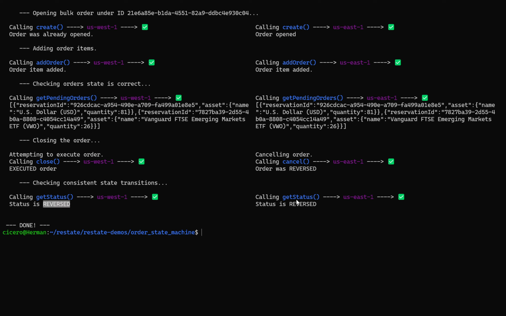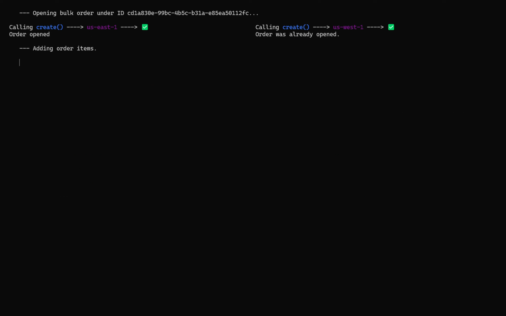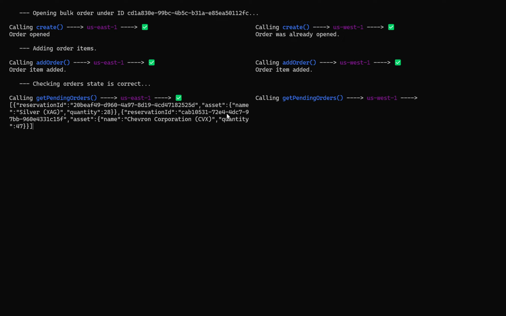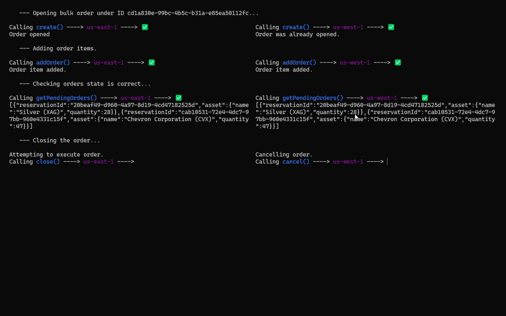Both of the clients ultimately see that the order was reversed, meaning it executed and was canceled afterwards. Let's run this again, see if we actually see the opposite state again. We're seeing again, the order was already opened, seeing 2 order items. Both of the clients see the exact same thing.